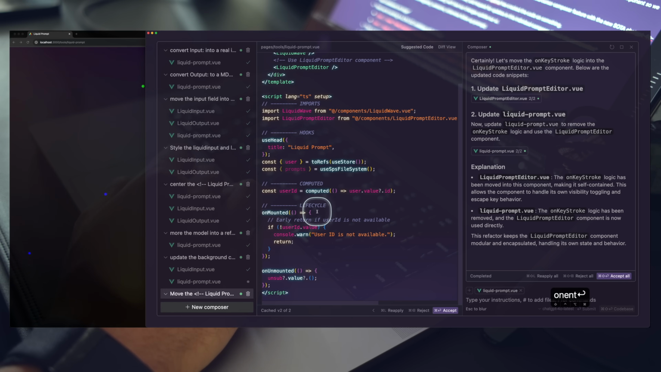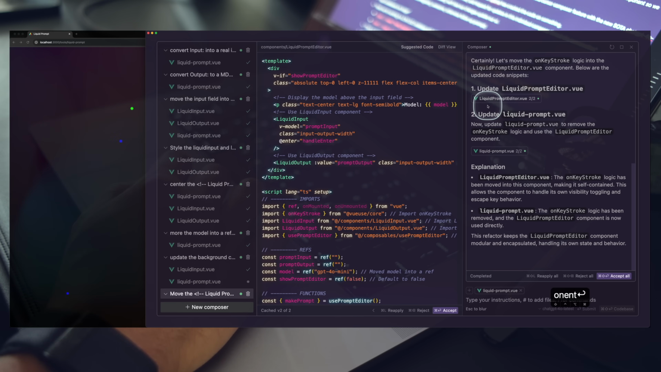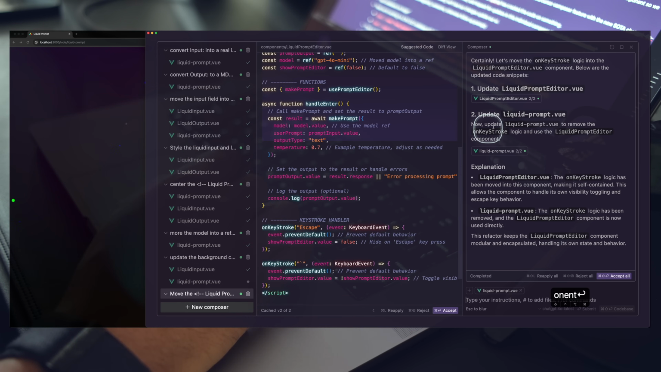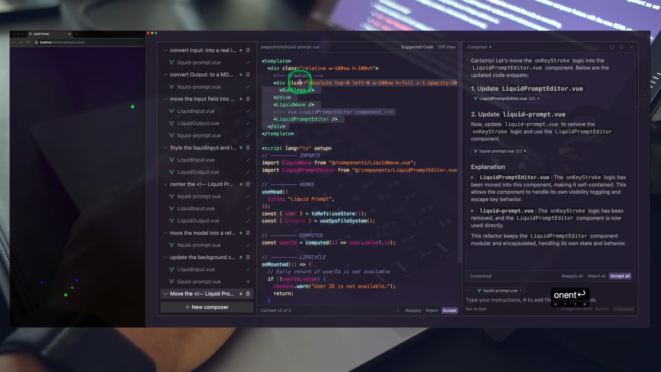Perfect. And then all we're left with here in the previous component is just the top level items that we had before, a couple unused variables, a couple hooks, whatever. So I'll go ahead and accept all changes. You can see we have the first change here. This is the brand new liquid prompt editor file. It created this entire file for us. And then we have the previous liquid prompt.view file, which just has a couple additional components and the editor itself.